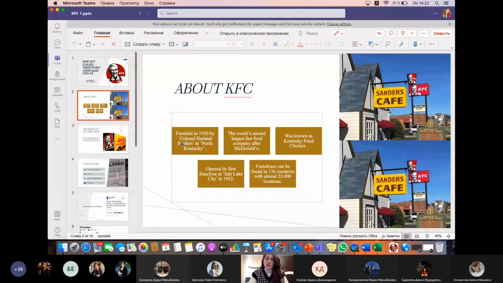KFC is an American fast food restaurant chain founded by Colonel Sanders in 1930 in North Kentucky. At first it was known as Kentucky Fried Chicken and opened its first franchise in Salt Lake City in 1952. It's famous globally for its fried chicken, and it's the world's second largest fast food company after McDonald's. Its franchises can be found in 136 countries with almost 23,000 locations.